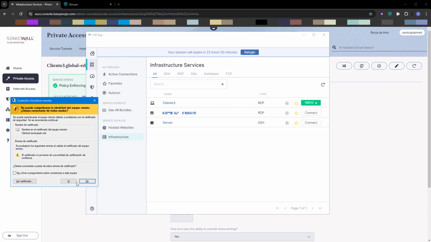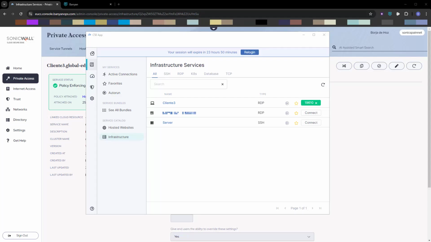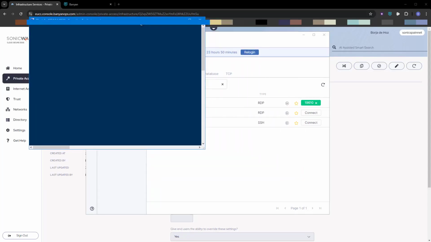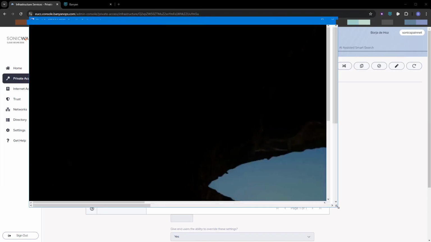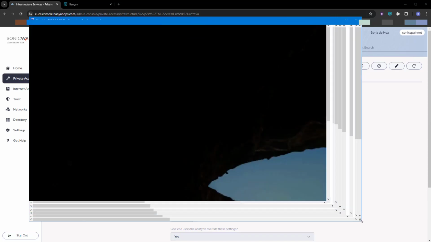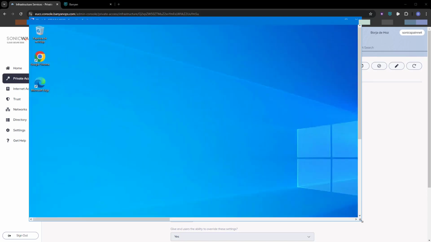If I launch this shortcut, we see that a connection is made to IP 127.0.0.1 to the reference point 19610. This is the connection made with the reverse proxy, and we see that indeed the connection is made to the desktop and it is established, and now we have access and can start working.